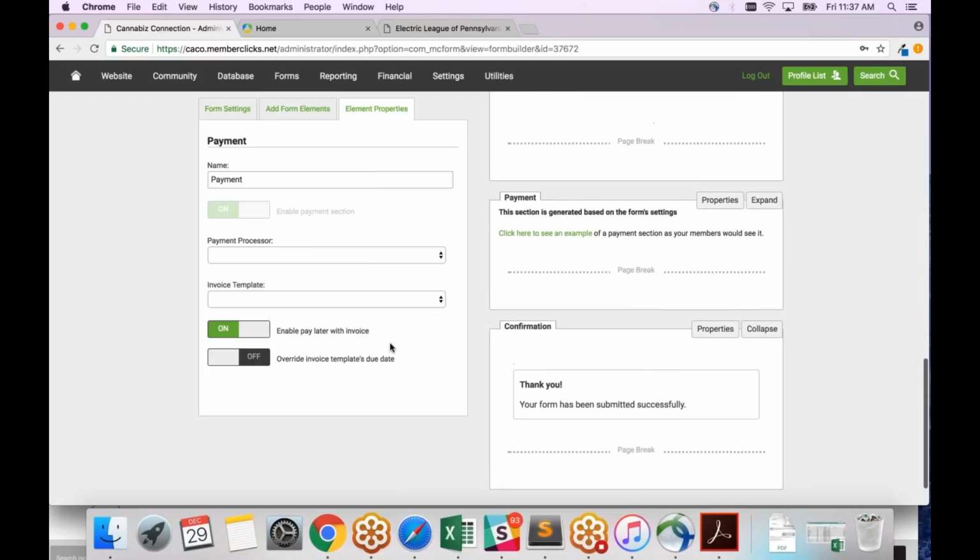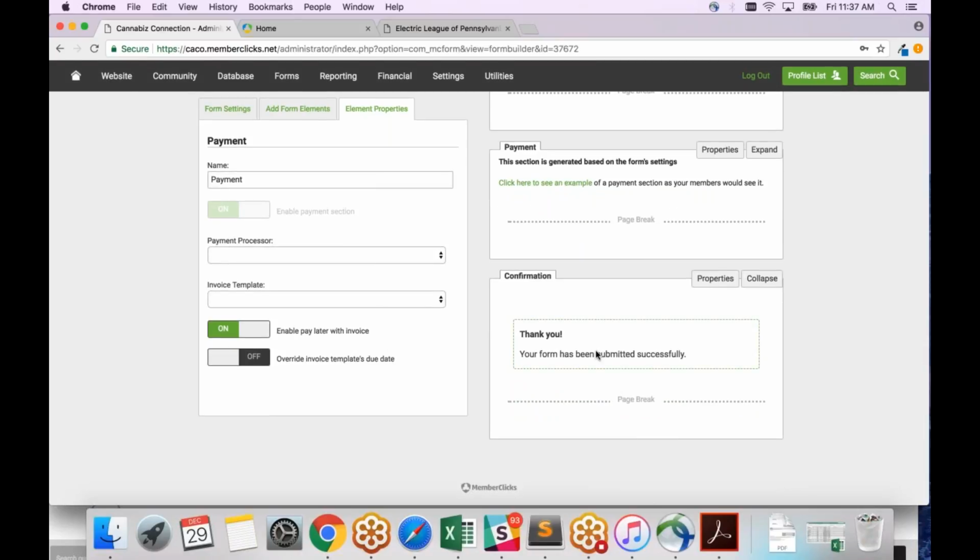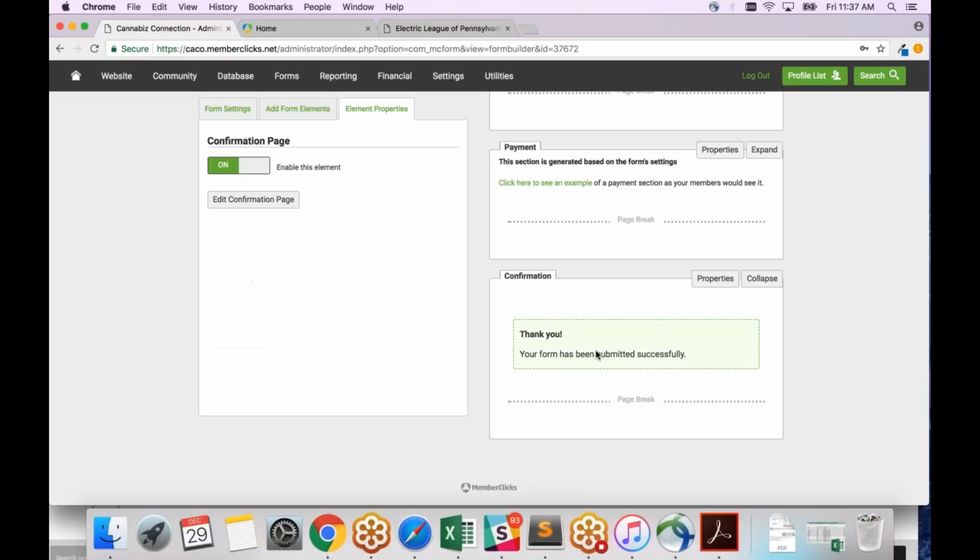That's everything for the payment section. The last section is the confirmation section. This allows them to review. So once they submit the form, this page is going to pop up. Thank you, your form has been submitted successfully. You can edit this confirmation page and make it a little bit more personable.